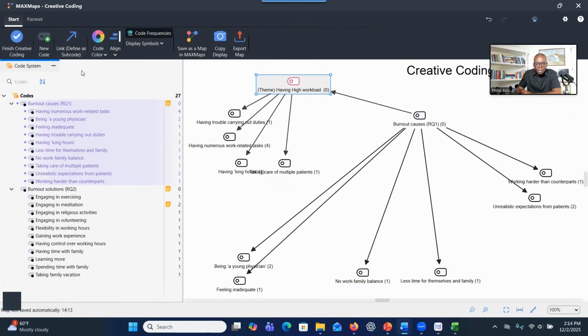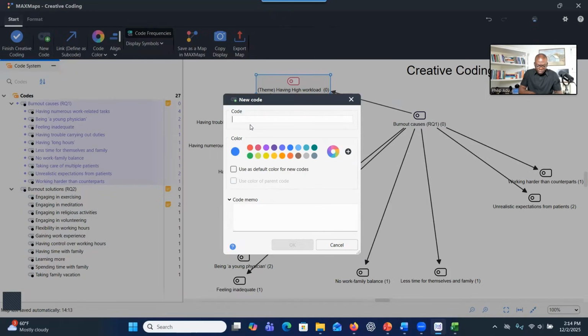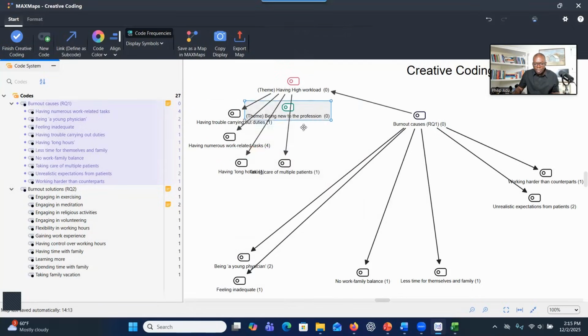So I go to new code and I type theme in parentheses. And you know the arrangement, you can even bring the theme here, right? You can do it here if you want to. You can do it any way that you want. The most important is that you are indicating that this one is a theme, right? And then I will change the color to maybe green. And then you can give a description if you want and click on OK. So I have the green one here.